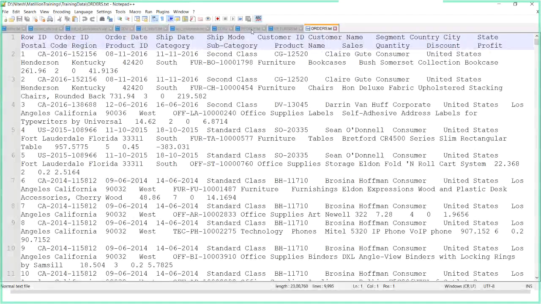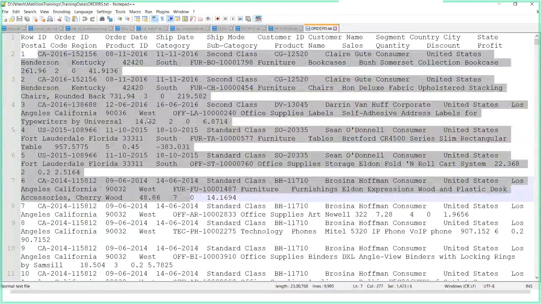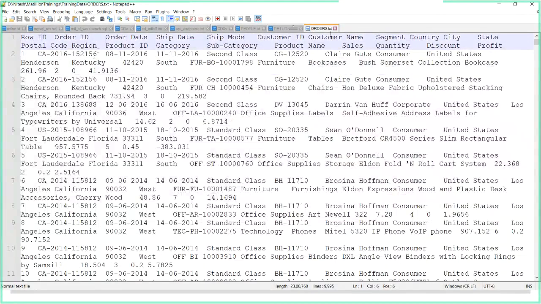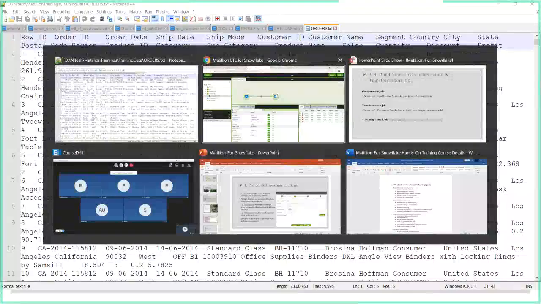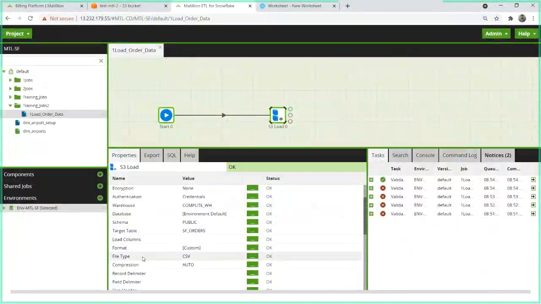If you see this orders file, this is a tab separated file. We have order ID, row ID, order date, ship date, ship mode, customer ID, customer name, all such details. It's just order data along with the product data and the sales and quantity. So this is how my data looks, and it has one header.